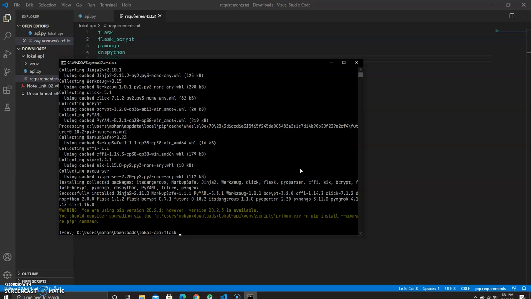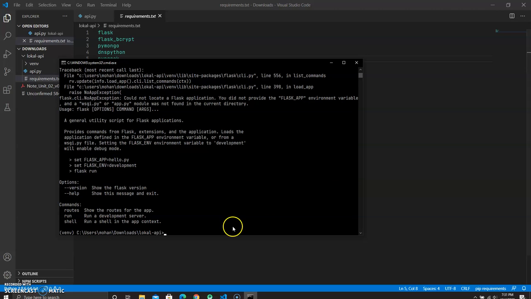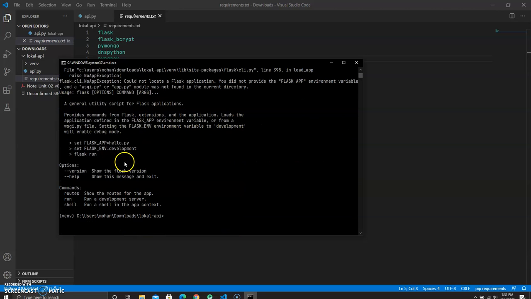So let me just do flask. Yes, now it works I think. I think Windows Defender has a problem, so it takes some time to scan. As you can see, if this command prompt has appeared, it is good.